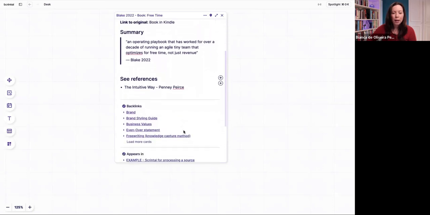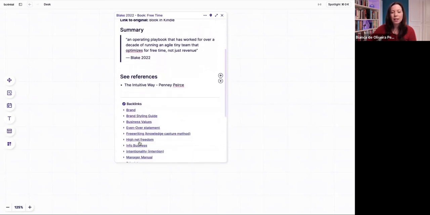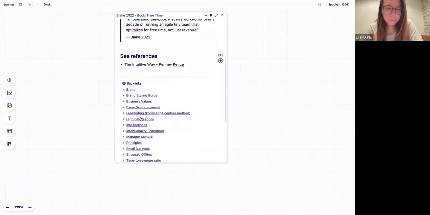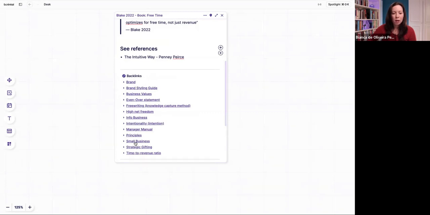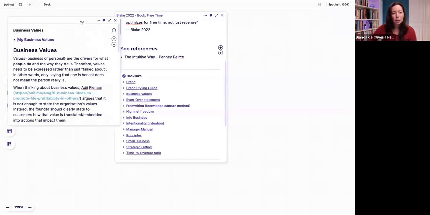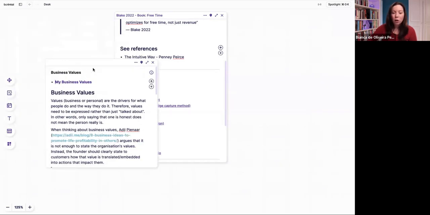And when I come to the backlinks, there is where I can see the ideas that link to this source. There can be more and more cards loading. These are the ideas that come from, that are related to this source. So for example, if I click on one of them, business values, I have a note about what business values are, and I can have links to other ideas. For example, I have a reflection here on my own business values, which is in another card.